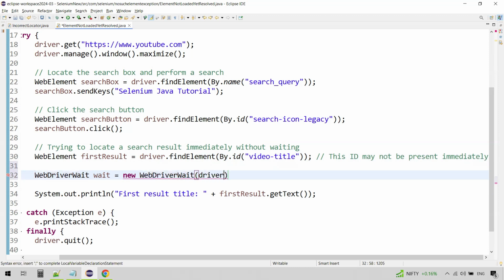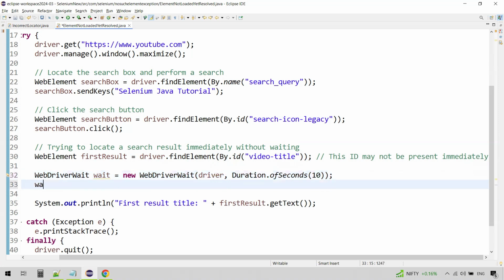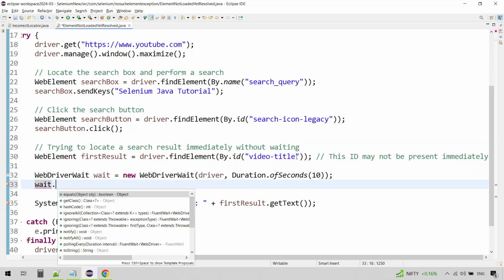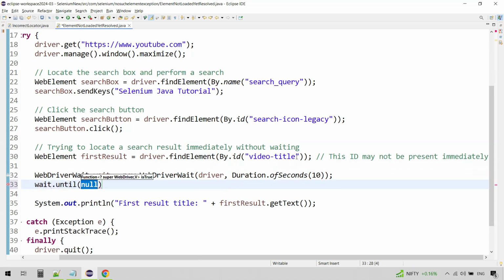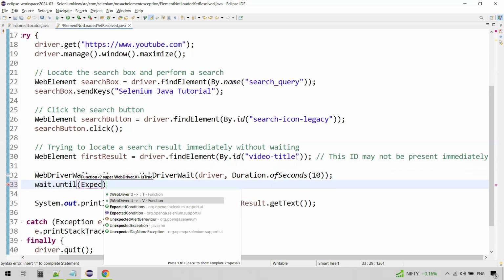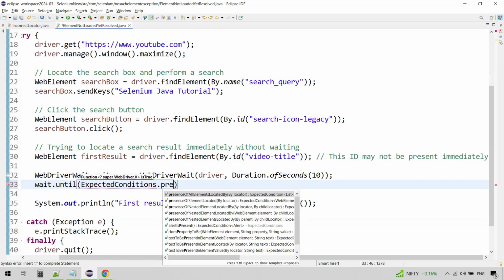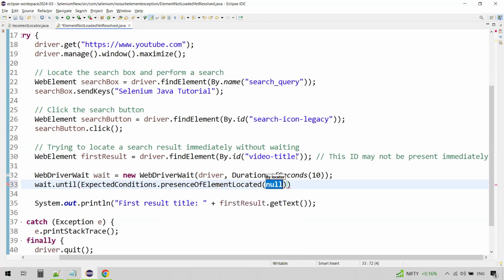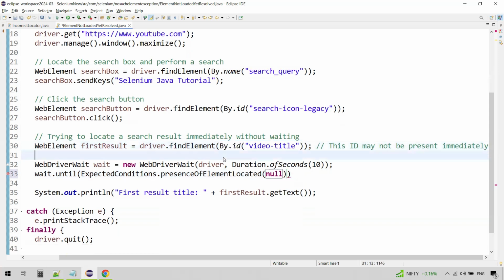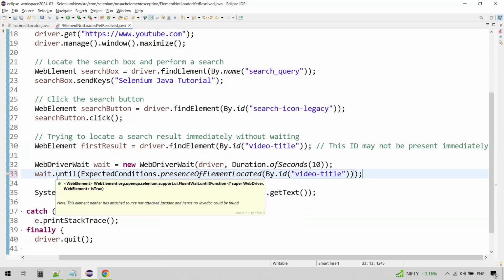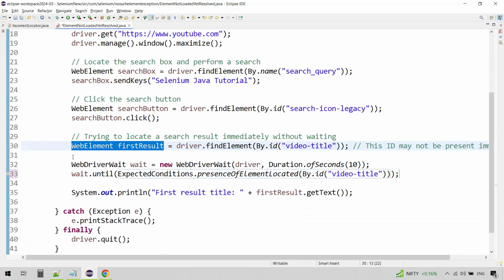So WebDriverWait, driver, and then we can wait for some time. It could be some 10 seconds like that. And then wait dot until expected conditions, until the presence of element located. We'll use this locator, By dot ID. Now let's capture this into a WebElement. So we can use the same one which is present here.